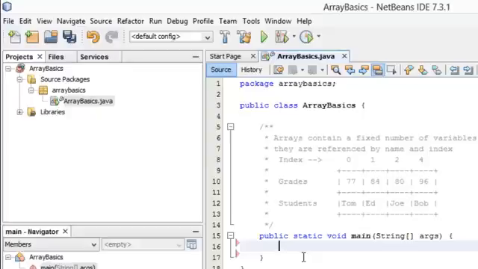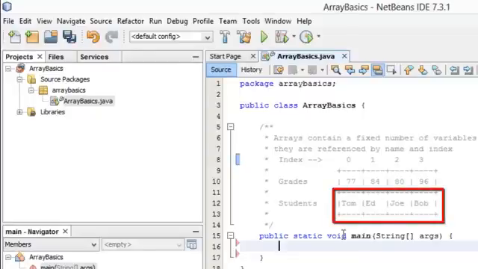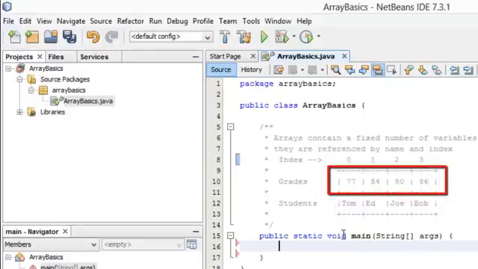What I've done is, imagine we have a class, and our class has students in it, and I have 4 students in my class: Tom, Ed, Joe, and Bob. And each of those students has a corresponding grade, like Tom's grade is 77, and Ed's grade is 84, and Joe's grade is 80, etc.